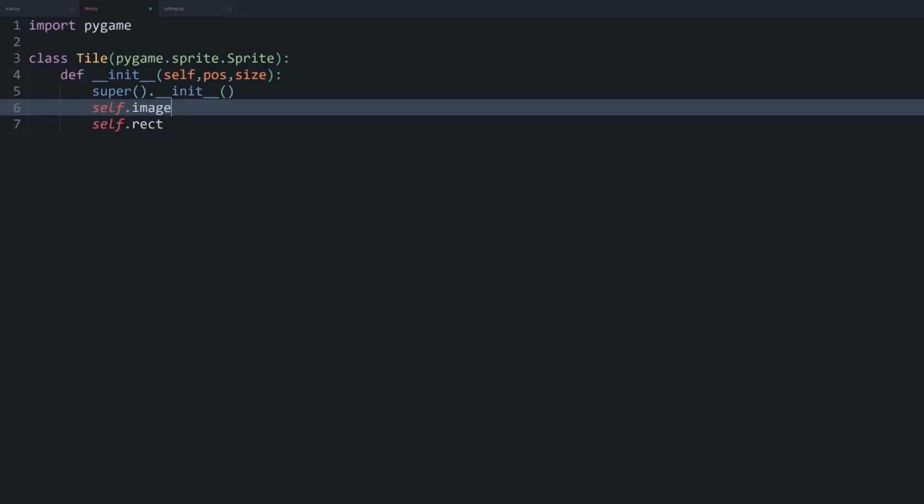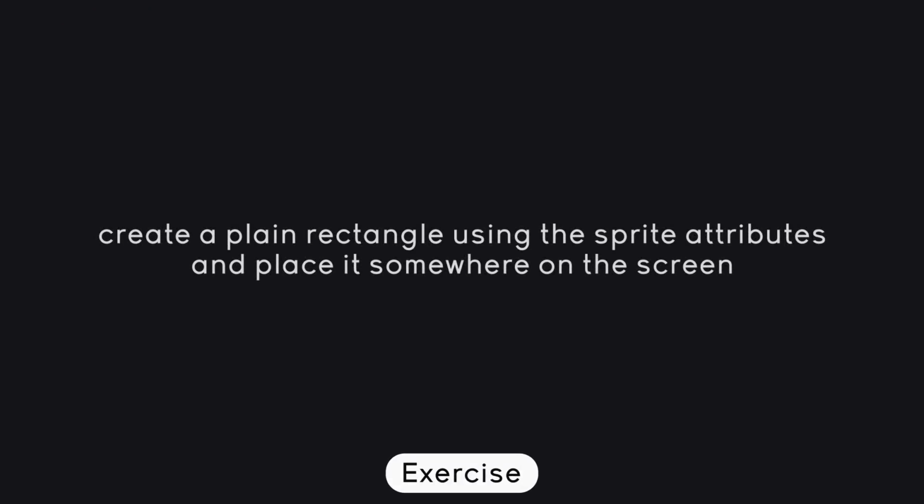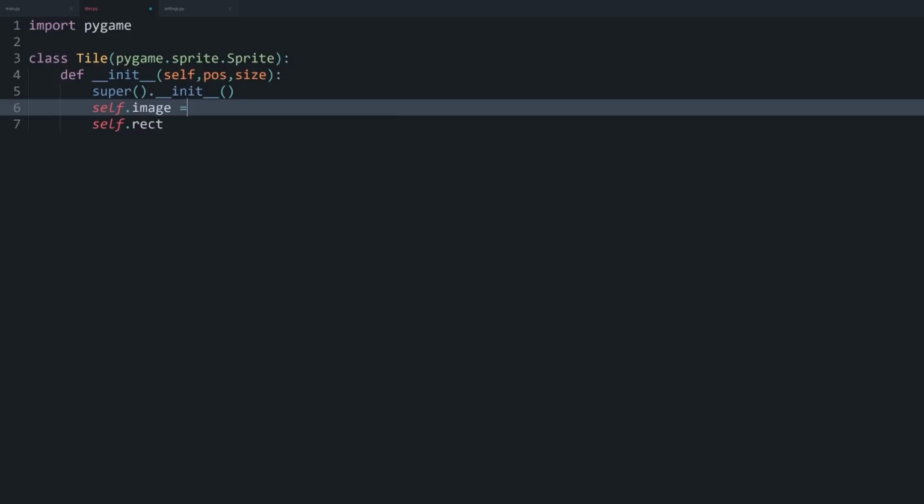And now we have to figure out what information to put in here. And this again could be a really good exercise that I want you guys to try: just create a plain rectangle using this tile. So this tile should have the width and the height of the size and the position of, well, the position. So let's get started. First of all, for my image, I just want pygame.Surface. And here I want size and size for X and Y. So the first size is going to be X, and the second size is going to be Y. And since I'm creating a square, those have to be identical.